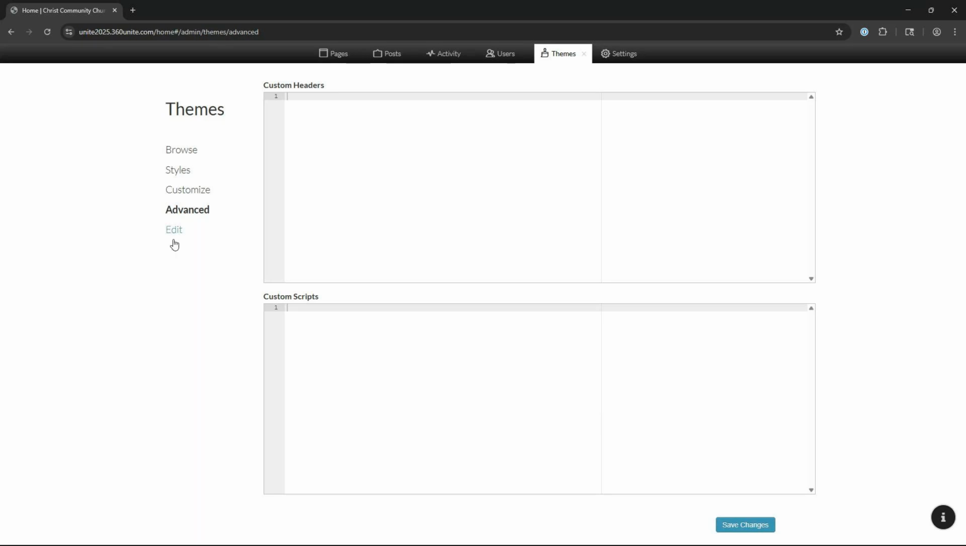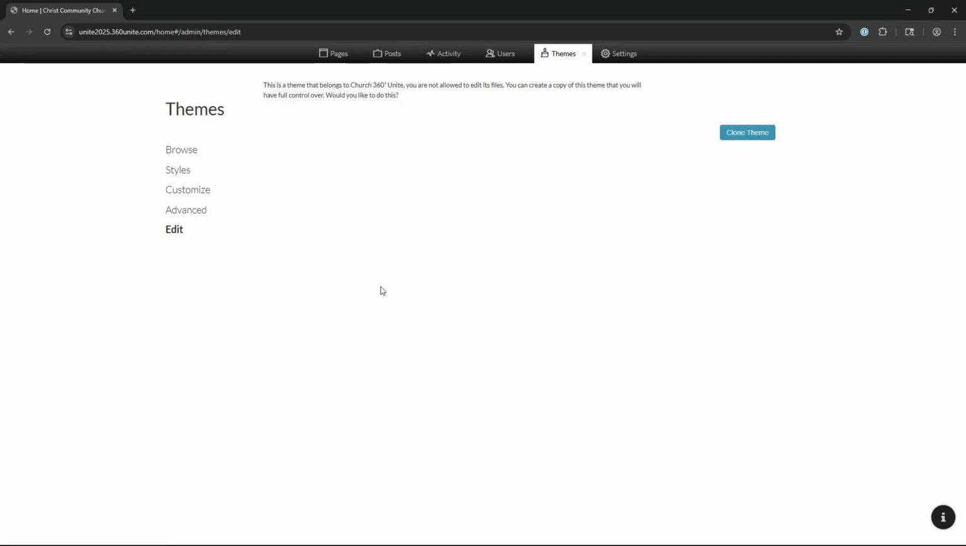Now, if I click the edit option here, again, this brings us back to that spot where if we've cloned our theme, we can actually get into the code of the theme. Now, you might think, well, why wouldn't I want access to the code of the theme? Even if I'm not going to use it, I want that option open to me. Well, there are benefits and drawbacks to that. The main drawback here is if you clone a theme.